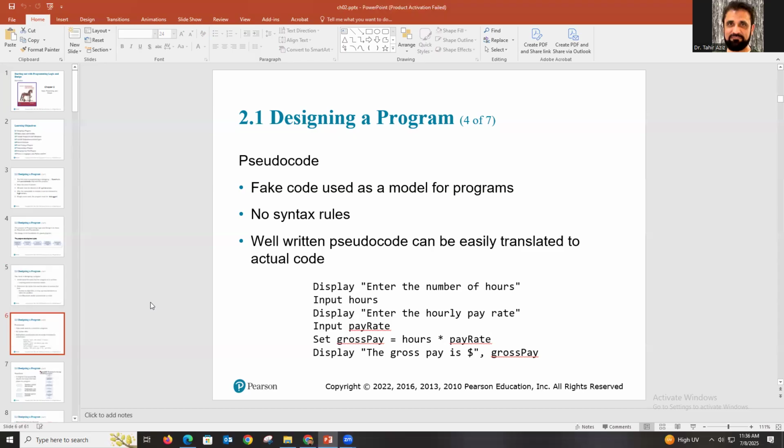So for example, take a look at this pseudocode here. It says display, "enter the number of hours." So you can see this is not a language statement. This is not specific from any programming language, but the reader understands that anything in double quotes, we are trying to display or print on the screen. So this is an example of pseudocode.